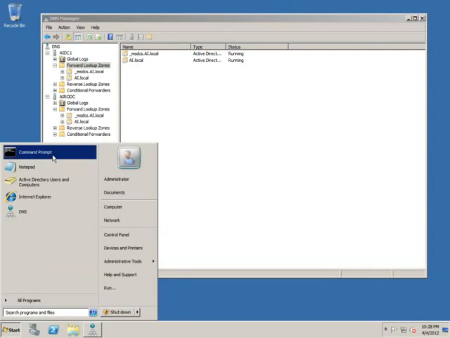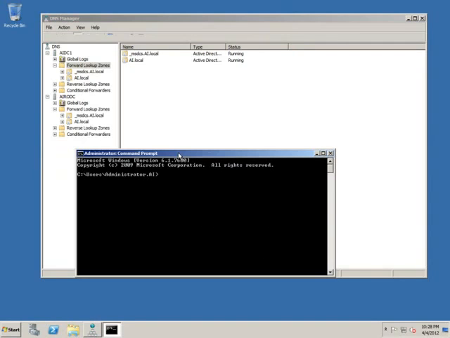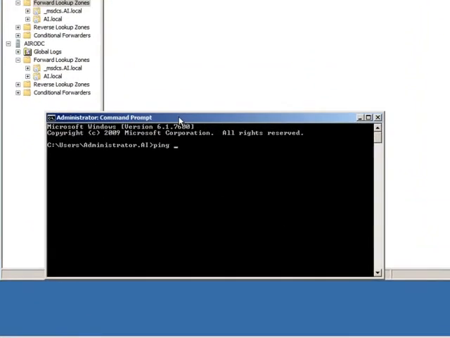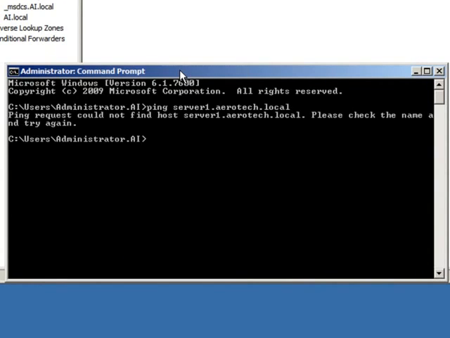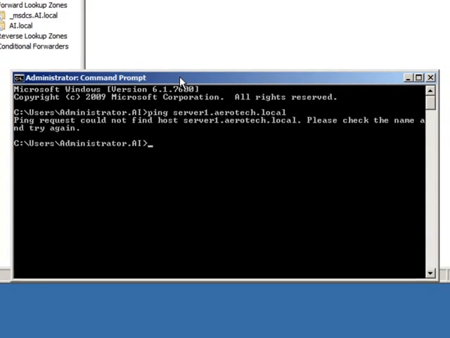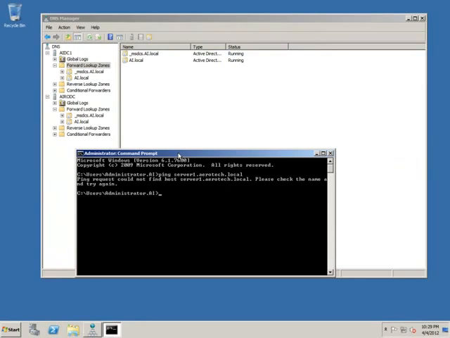If I open up a command prompt on the 2008 machines and attempt to ping one of the aerotech.local computers, you'll see that it does in fact not resolve. So I want to allow the resolution from the 2008 machines to be able to find the aerotech.local zone that's being hosted on the 2003 box.